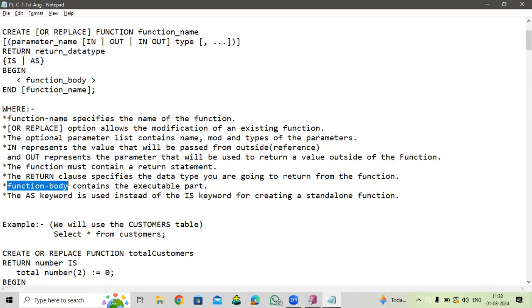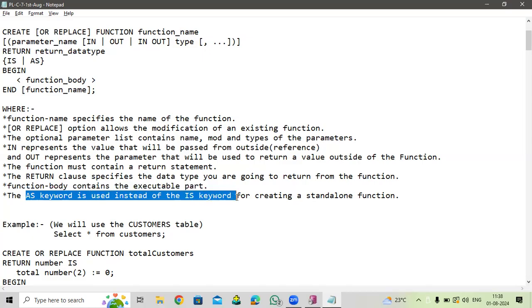Then the function body contains the executable part, the printing statements, DBMS_OUTPUT, give me the output for so and so. So this is the part where we will be getting the output, the printing statements. Then the AS keyword is used instead of the IS keyword for creating a standalone function. So here we have IS and AS.